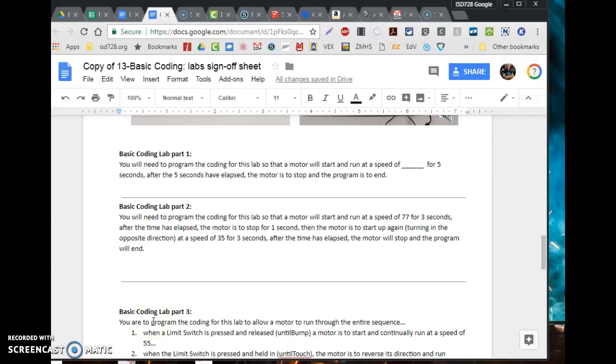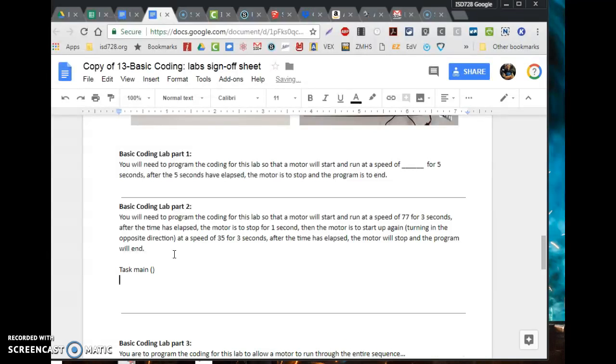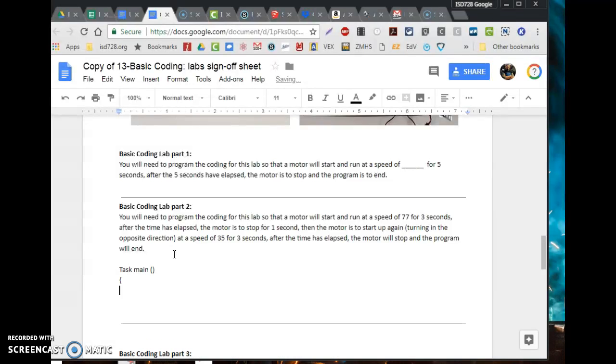So part 2 of this lab kind of builds off part 1. So you got to take part 1's coding and add to it. So part 1, we had that, this is all on the computer already. Task main was there, the brace was there, and then you coded for part 1.